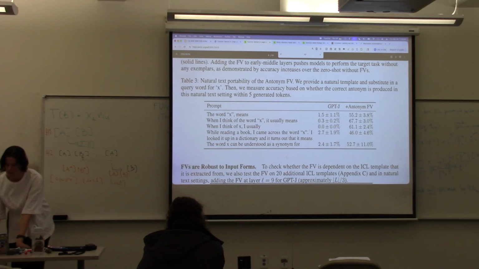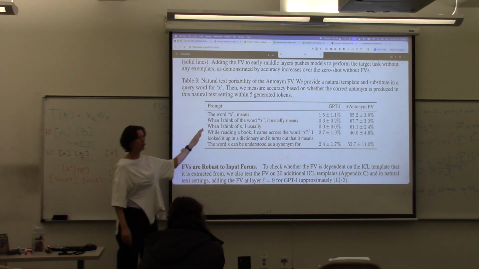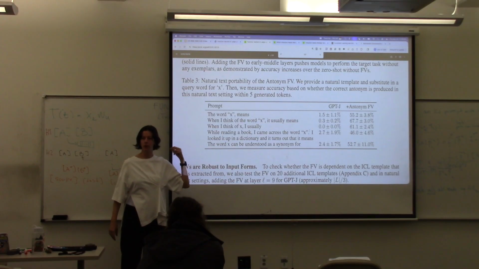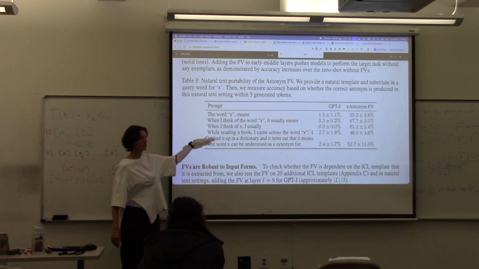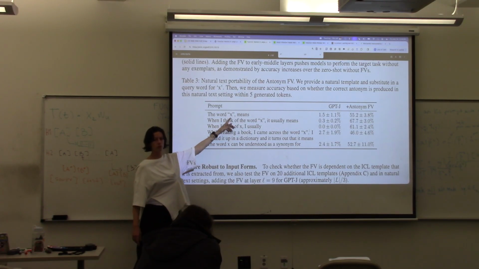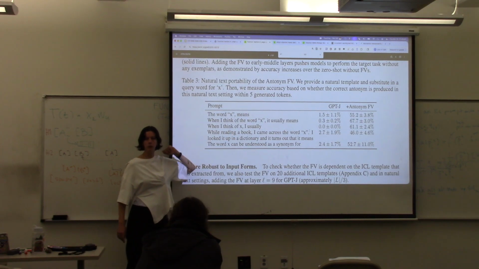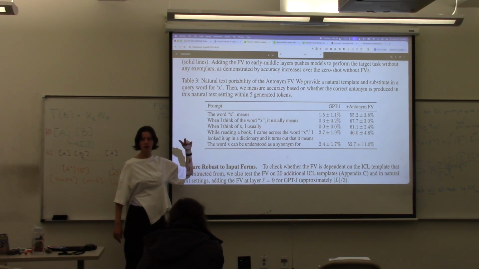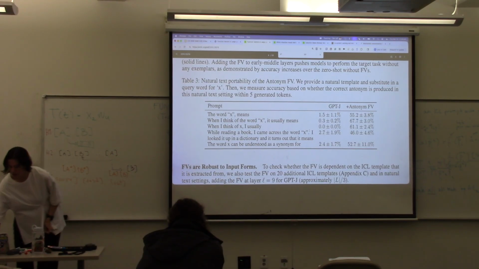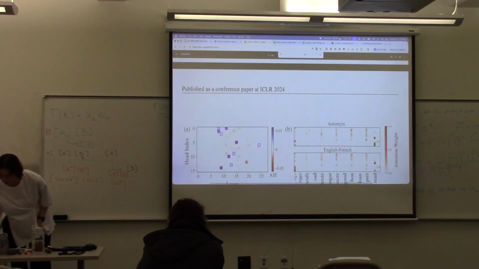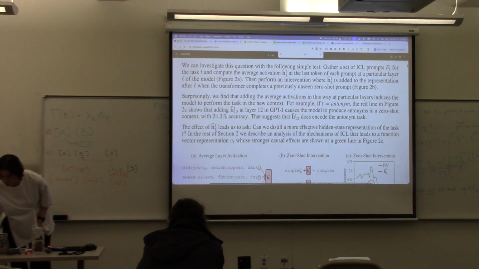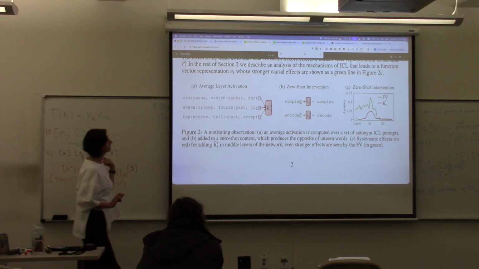Okay, this is an interesting result. So here they have different ways of prompting in a zero-shot way. So the word X means and so on. And from this prompt, whatever you swap the word X with, you want its completion to be the expected completion of the task if you knew what the task is. And to successfully complete these prompts with a function vector, what they do is somewhat illustrated here.